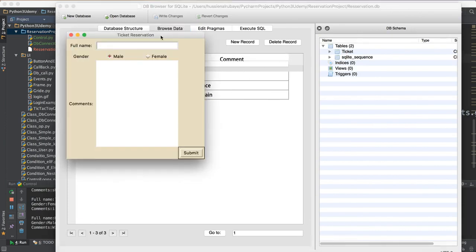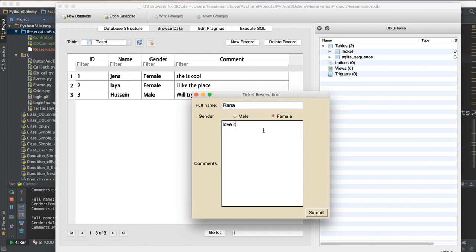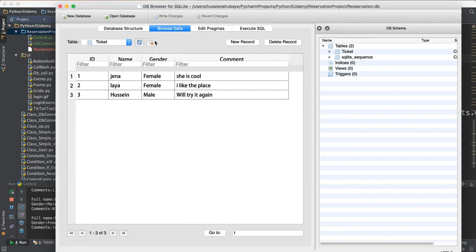So now if you try here again, say Anna, she is female, love it, save, that is saved. Now if you just go here, refresh, run added. So now yes, everything is cool, we added.